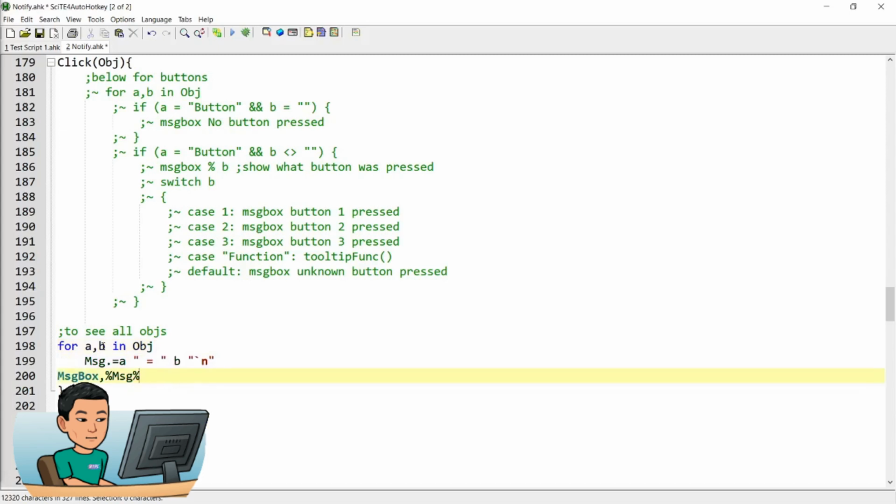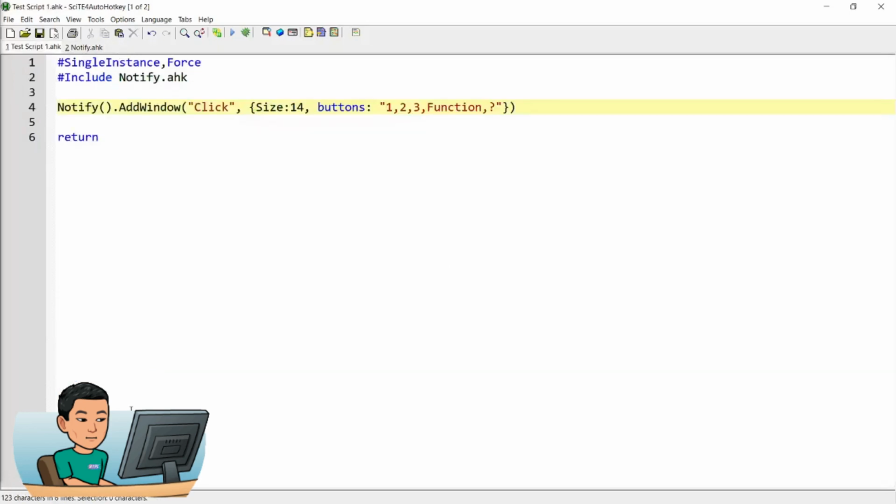And what this does is it goes through all the key and value pairs within the object that you clicked on, which is going to be either the banner or the button, and adds the values that are in the key and the value inside a variable called message, and displays a message box that says the entire thing.